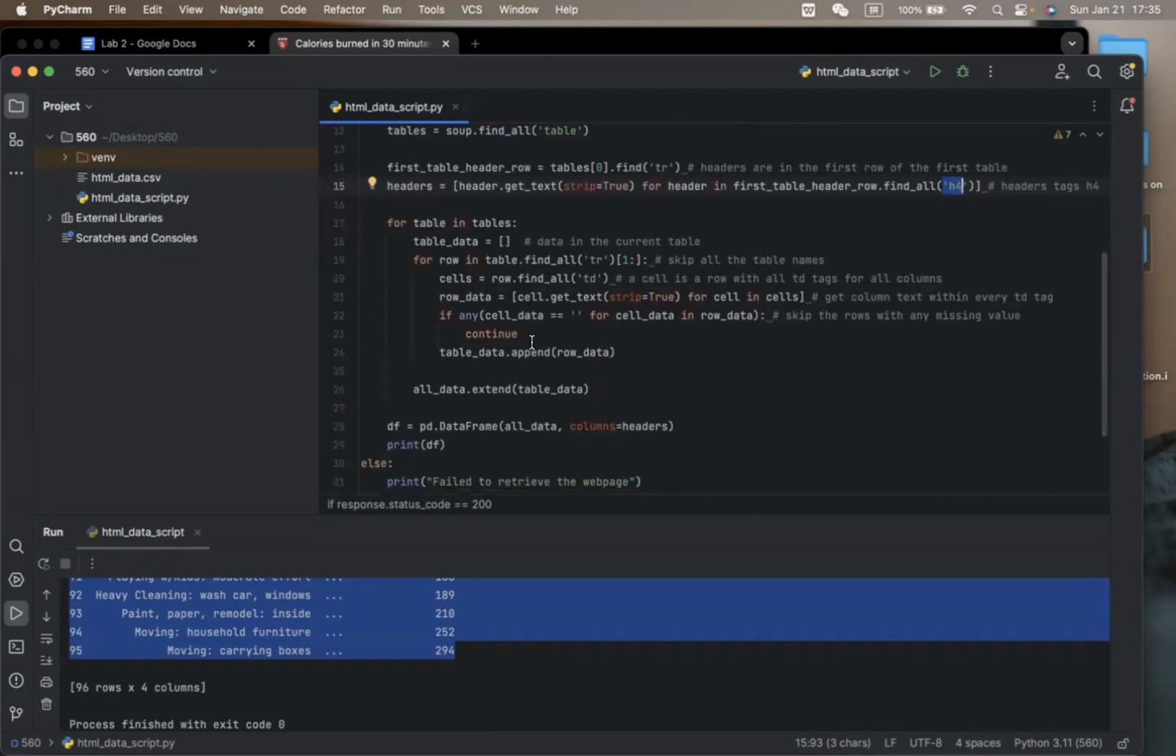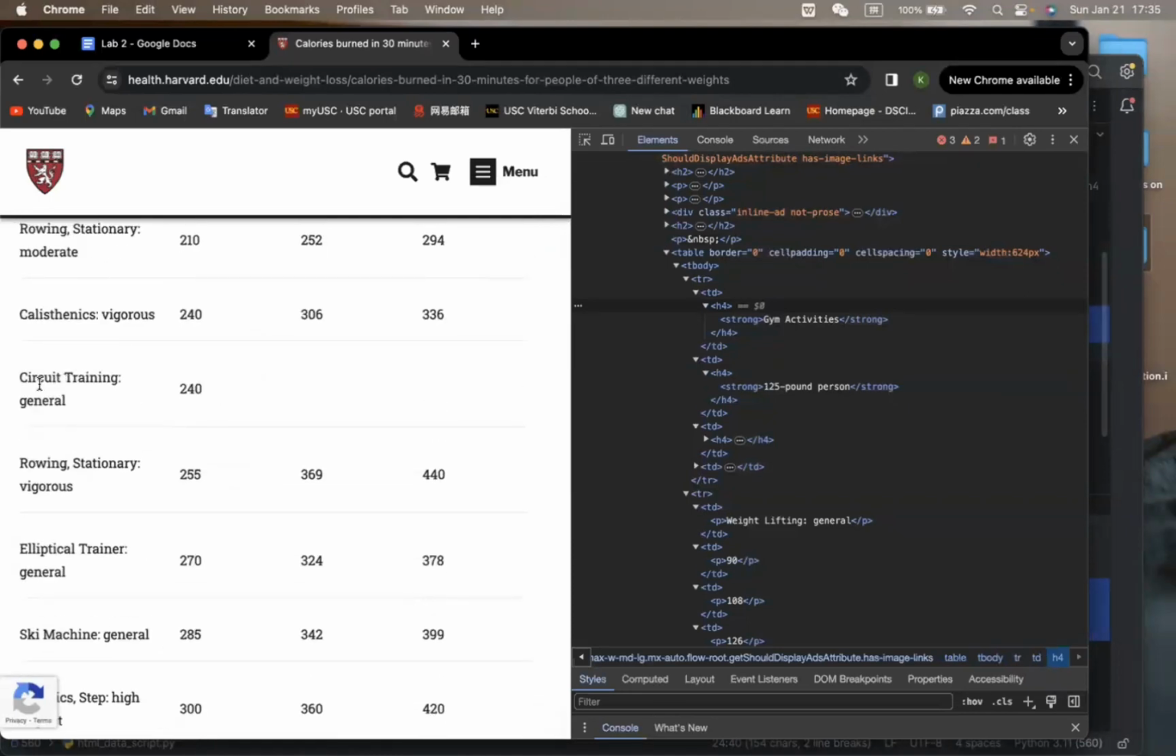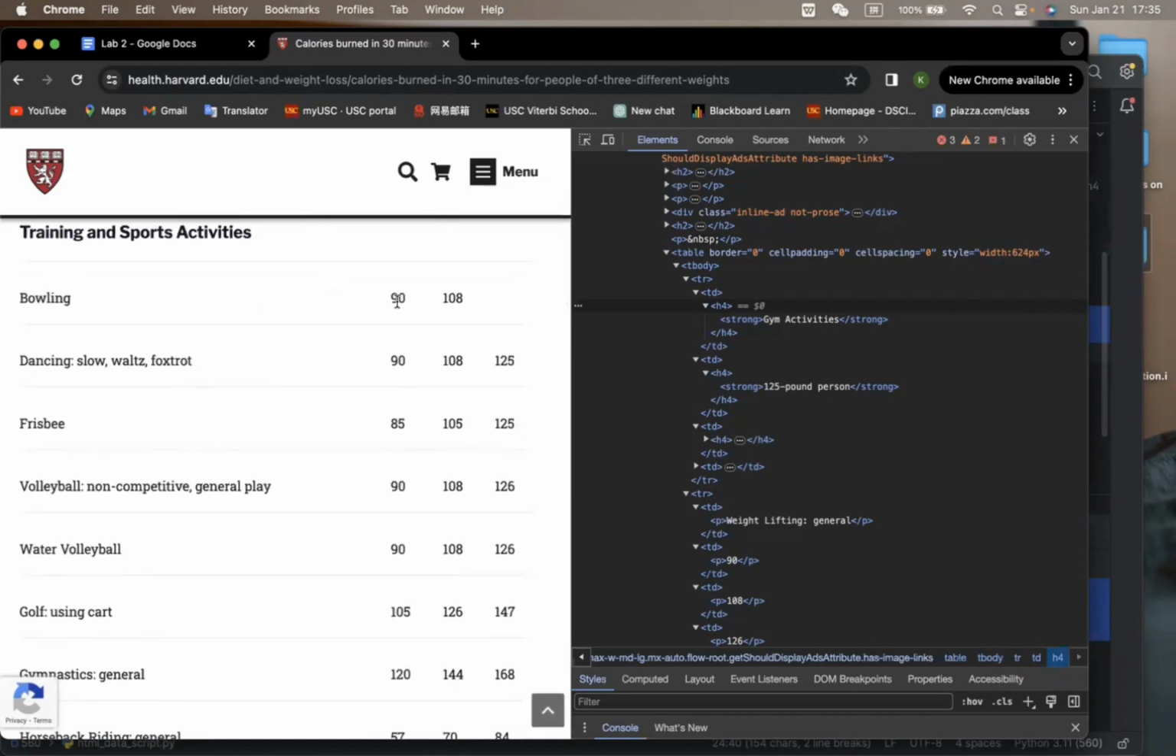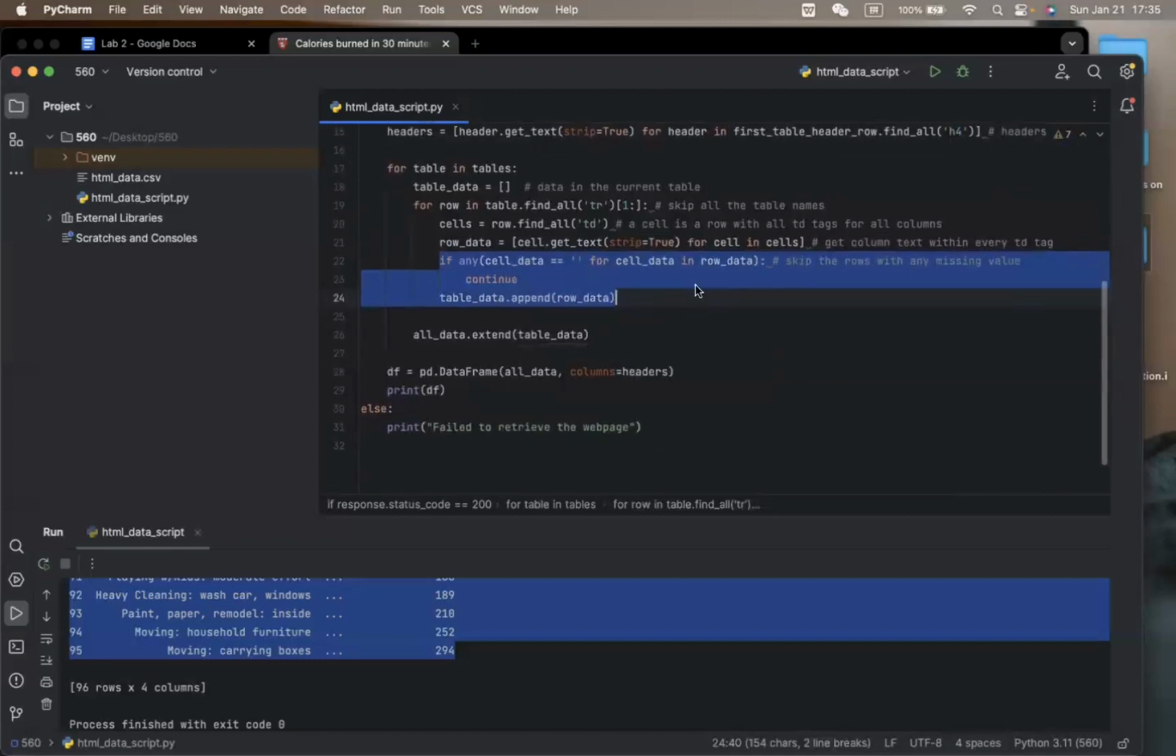And then I looped through all the tables on the page. I skipped the first row since those are headers. And for other rows, if there are any cells that are empty, I skip them too. And yeah, this is the empty case because I found out there are many rows with missing values like this and this. And each complete row gets added to my data list.